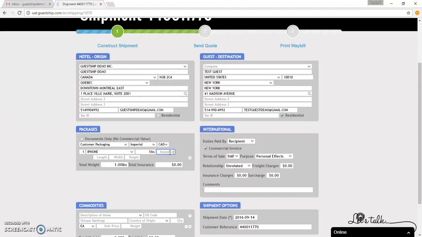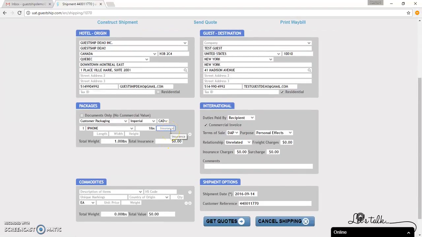So iPhone, let's say £1. The insurance value is the amount of insurance you would like to have for this package, so that is not necessarily the total value, and the distinction must be made between the total value of the item being shipped versus the total value of the insurance on the product. So let's say we're going to insure this for $300, and we're going to put it in a package that is 6 inches by 6 inches by 3 inches tall.